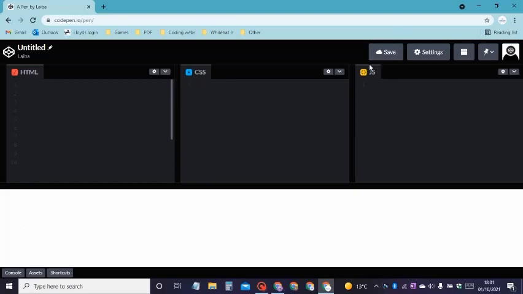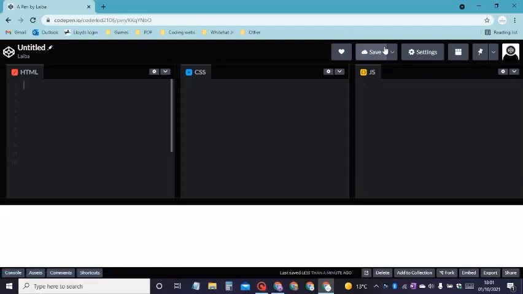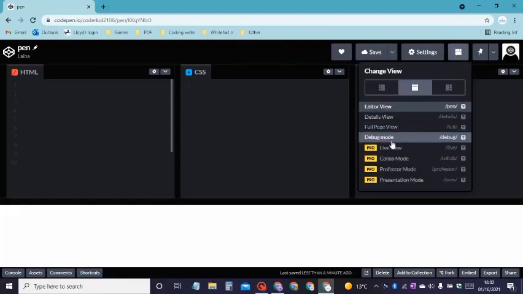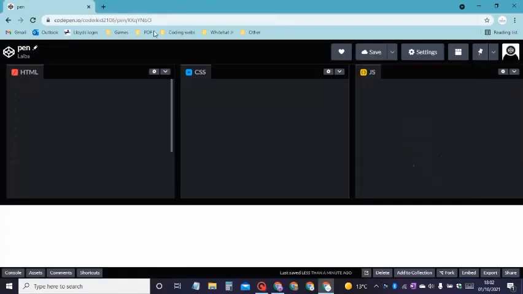Now, to save the project, you can click on save here, or you can click on Control S. And you can see here autosave enabled and pen saved right there. So if we click on this pen button, we can rename our project. I'm just going to name it pen. And then we can also click on debug mode, which shows us the project in full website mode.